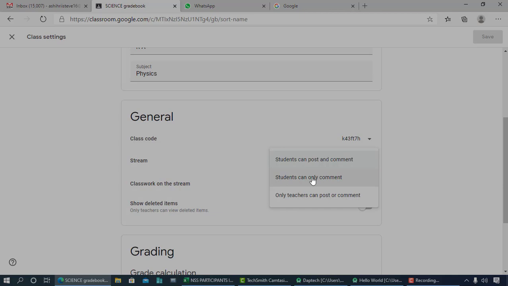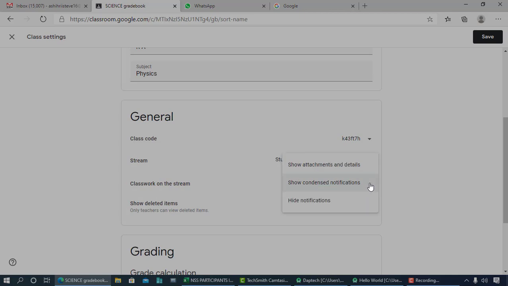So you can give. But we have freedom of expression and freedom of speech. So if you want, you can let students post and comment, or we can give this one, students can only comment. Okay, so they cannot post. Classwork on the stream here, show condensed notifications. You can also see here, you can show attachment details or hide notifications. By default it has been given, so we'll keep this one here.